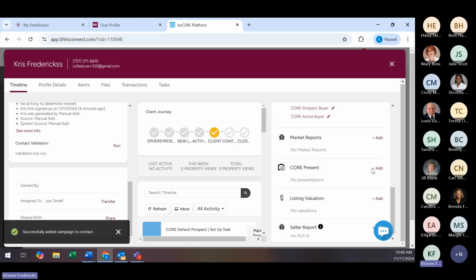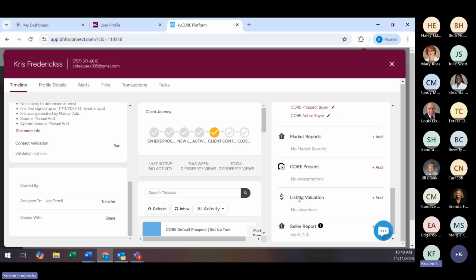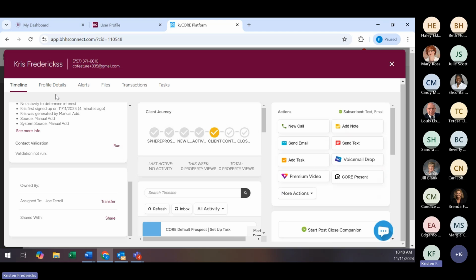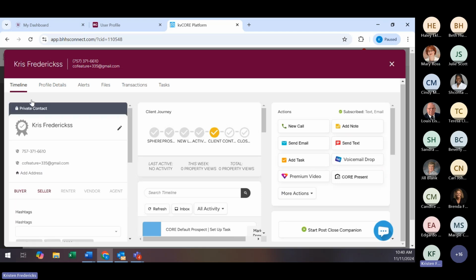You do have some things like a market report, which is going to try to come up if you put in an email address, sometimes that listing valuation and things like that. So some of this will turn on and off depending on what they are. Most of these things that are available on the main contact card and on the contact dashboard are also available under all of these little different pieces here.